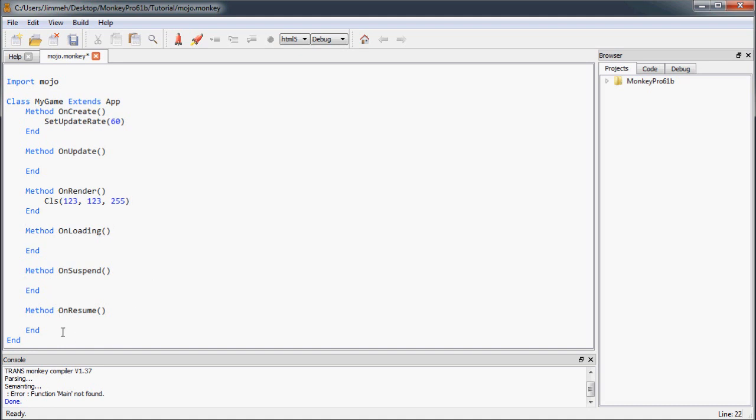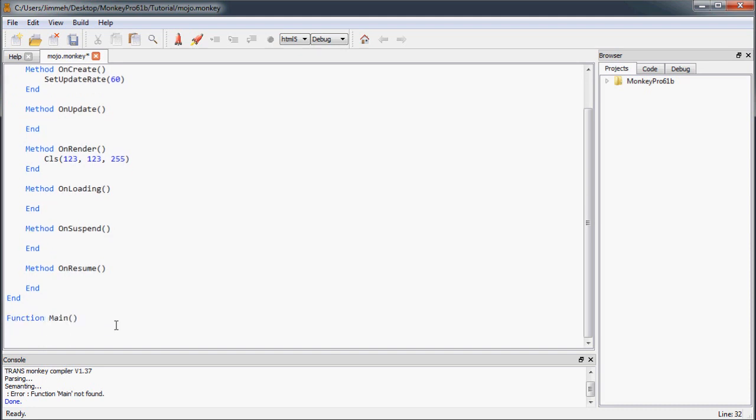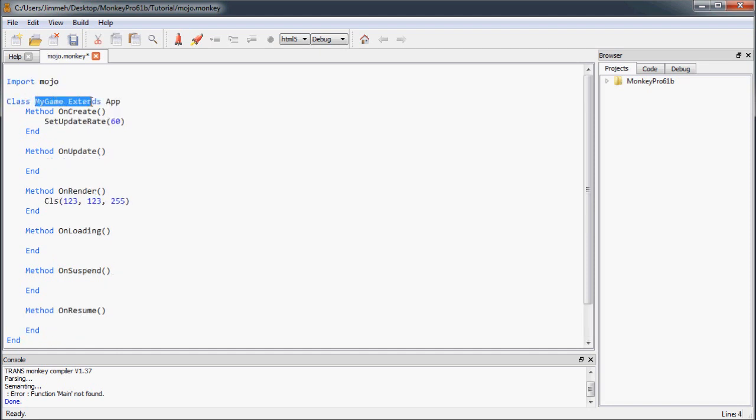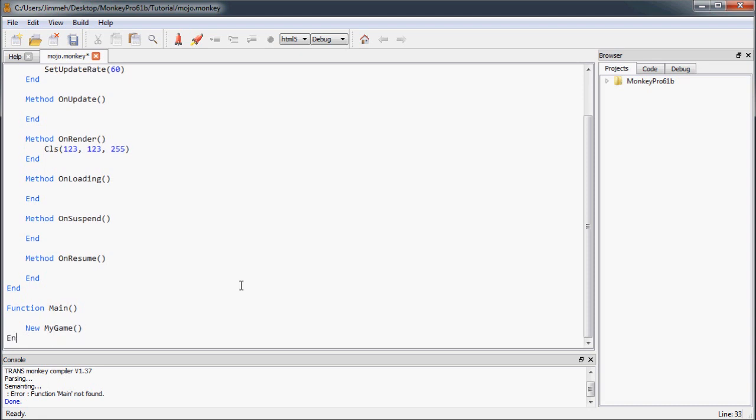And we'll skip the other three methods for now as well. And now we finally need to create our main function. And inside this main function, all you have to do is create an instance of your class that extends App, and your game will start running. So we're just going to create a new MyGame. You don't have to assign it to anything if you don't want. You just start it, and it starts.